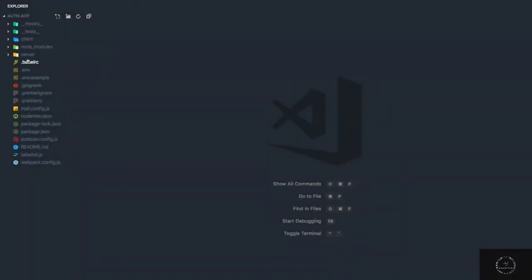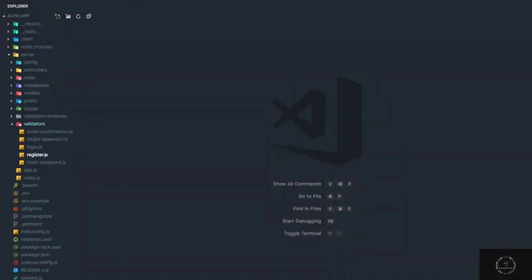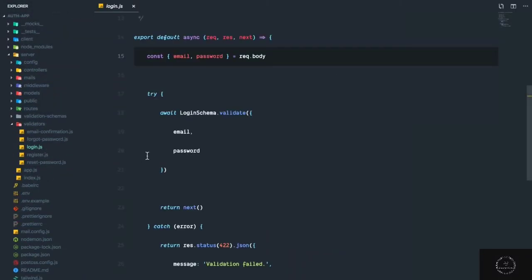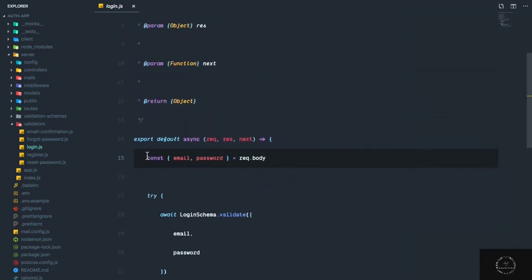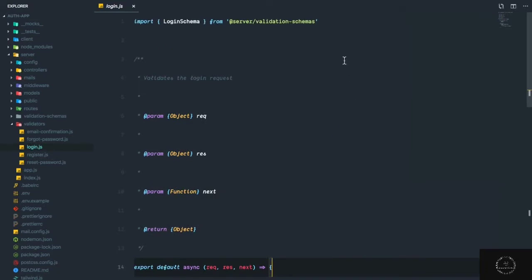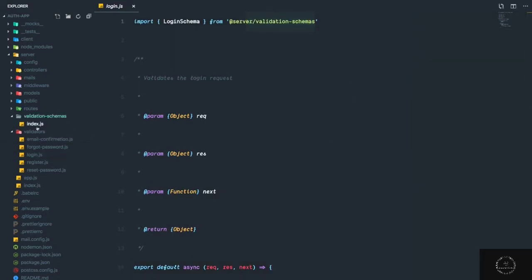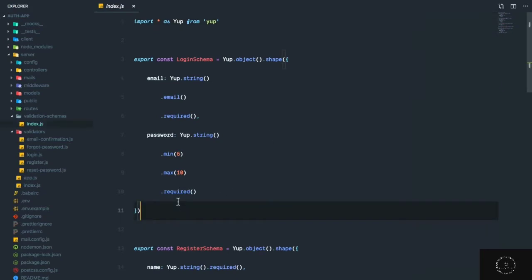And we are going to test our login validator. Let's have a look at the validator. It's a login.js, and this is a standard Express middleware. It imports a login schema from validation schemas. So let's check out the validation schemas, and there we have our login schema.